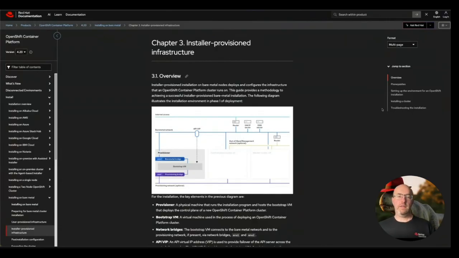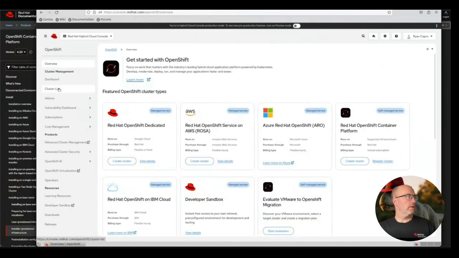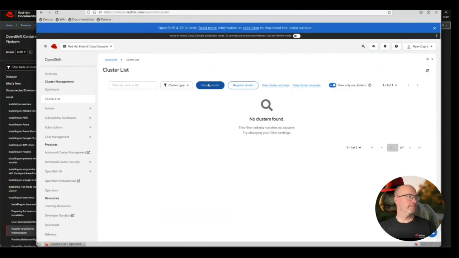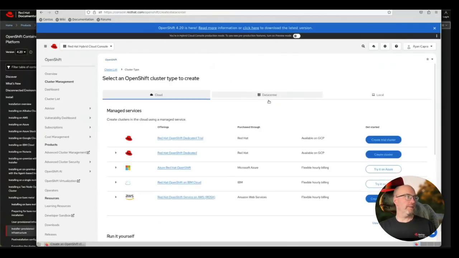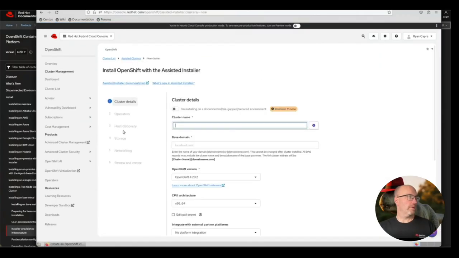So let's get started in the demo, because this will take a while to set up and we have to cram it in 5 minutes. On console.redhat.com, we're going to click on OpenShift, cluster list. Let's create our cluster. We're going to data center, create. We're going to call this demo cluster 1.